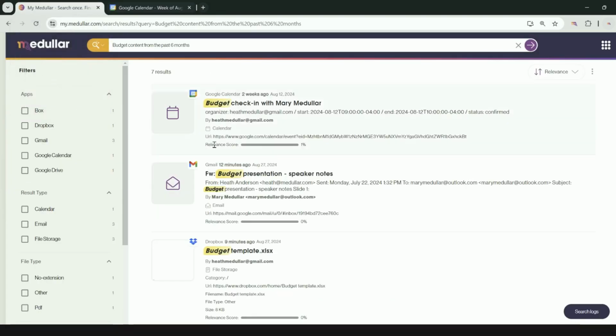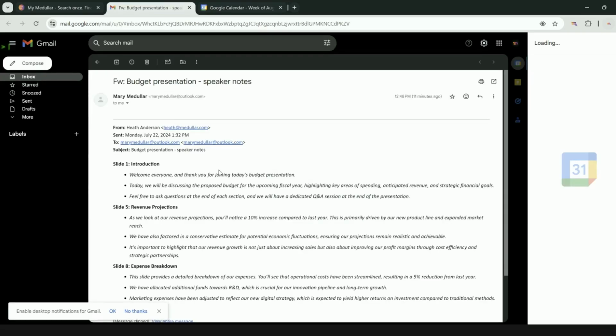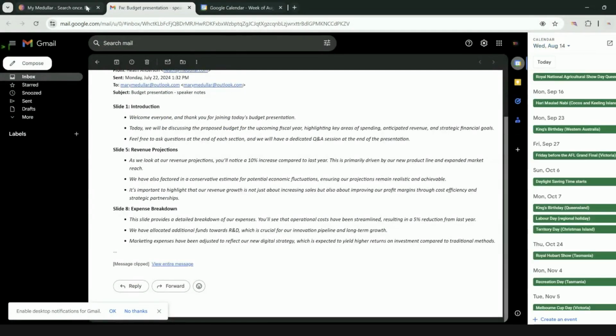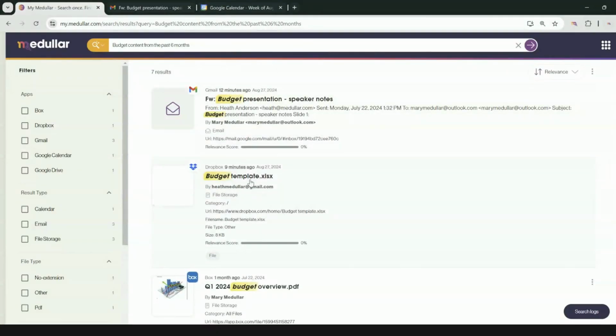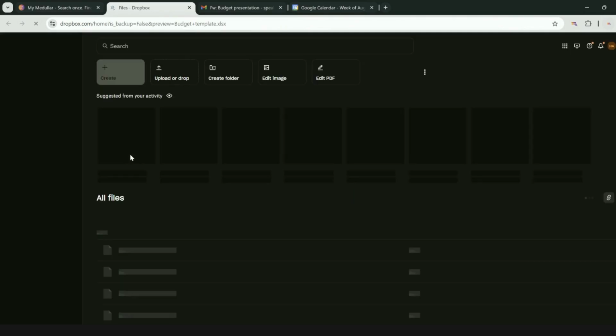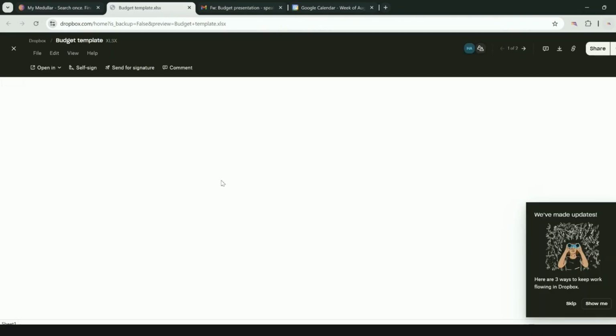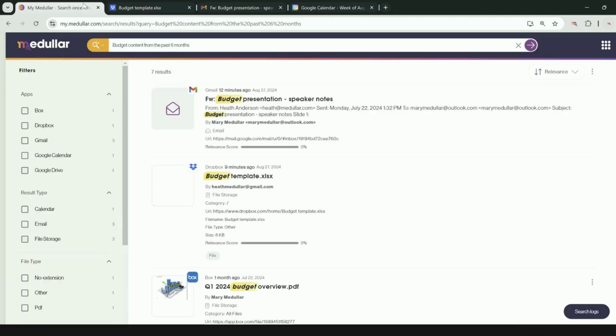Once Medullar completes the search, click on any results of interest to view the content in its original location. Filters can be applied on the left pane of the results screen to narrow your search results down by file type, app type, date range, and more.